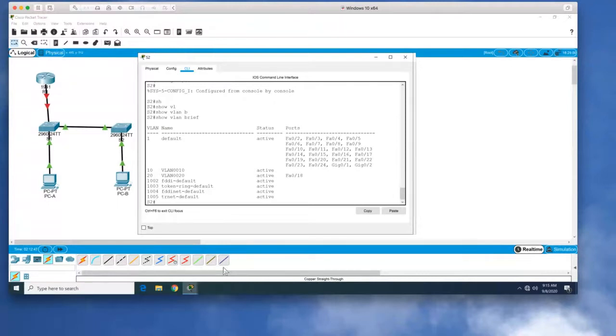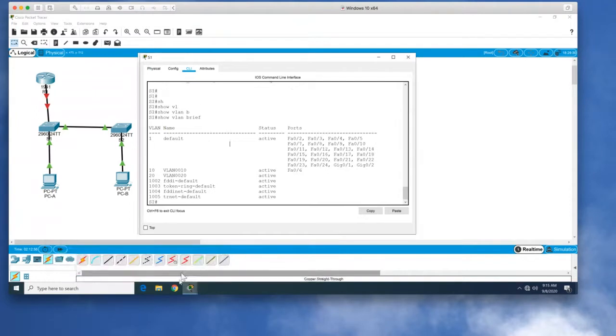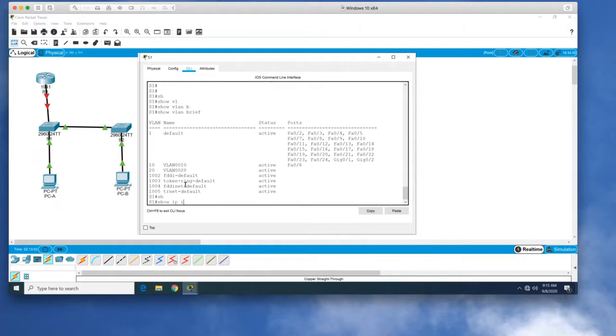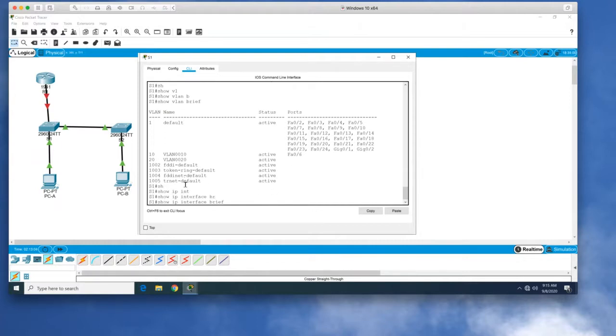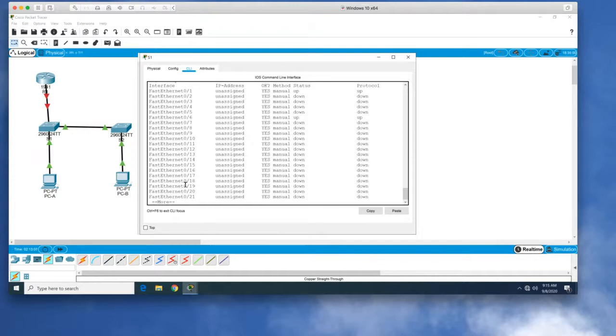Now, before I start covering these slides and show you these actual commands, I'm going to do one more thing on switch 1. So let me go back to switch 1. If I type show ip interface brief, we can see that port 1 is up and up. That's FastEthernet 0/1, which goes to the second switch. Port 6 goes to the host machine. They're both up and up.